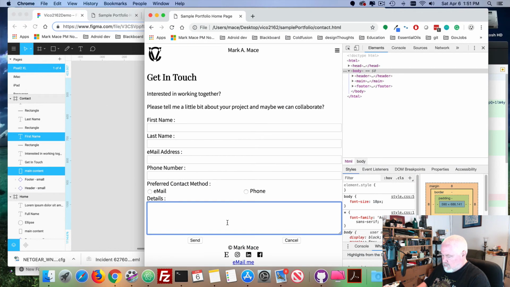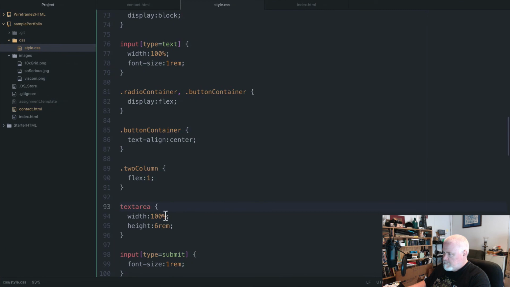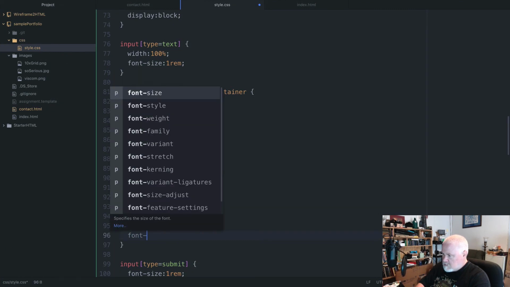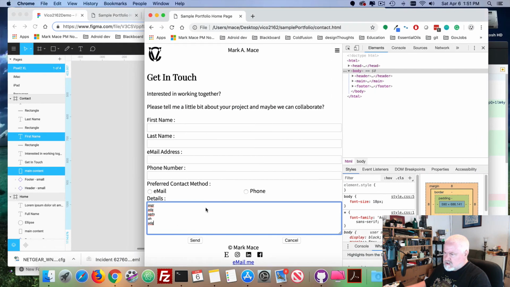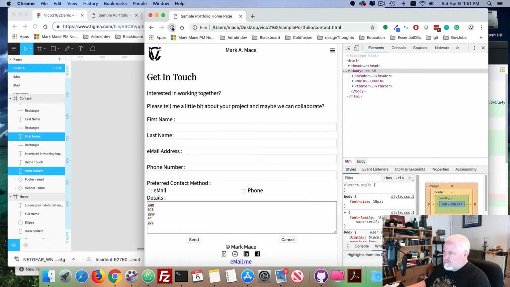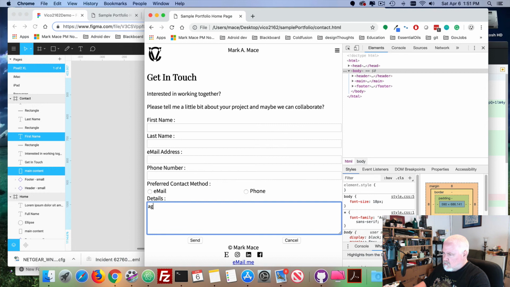Refresh. Okay, so the font size is really small on this as well. Font size 1 REM. I'm not real sure why the font size is small. That's something we're going to have to look at. So now 1, 2, 3, 4, 5. So maybe more than 6, but that gets a basic idea. And that's how you do a form.